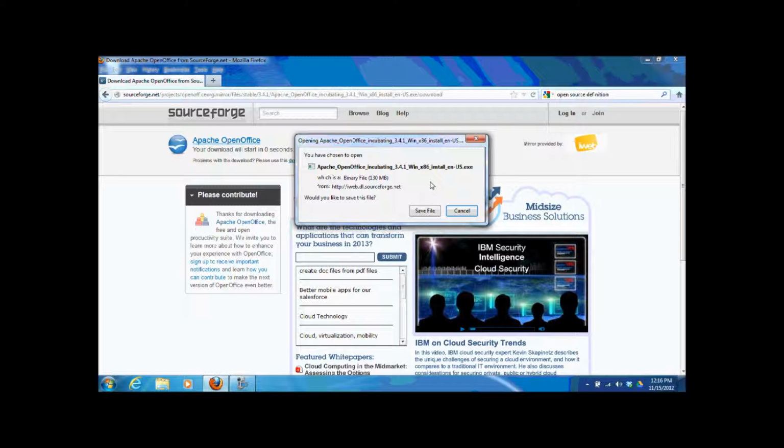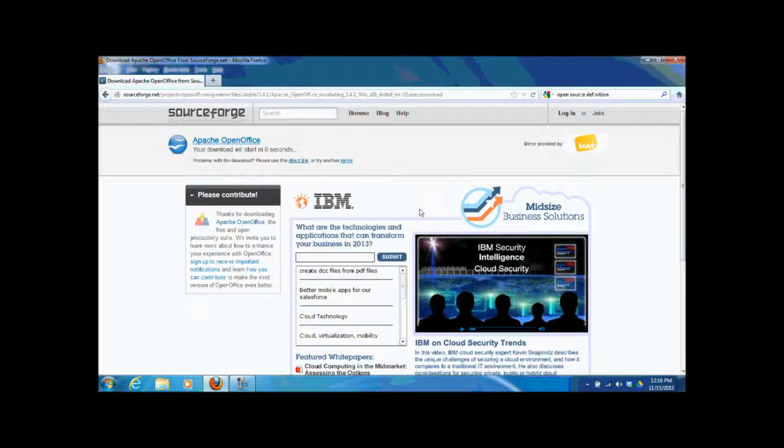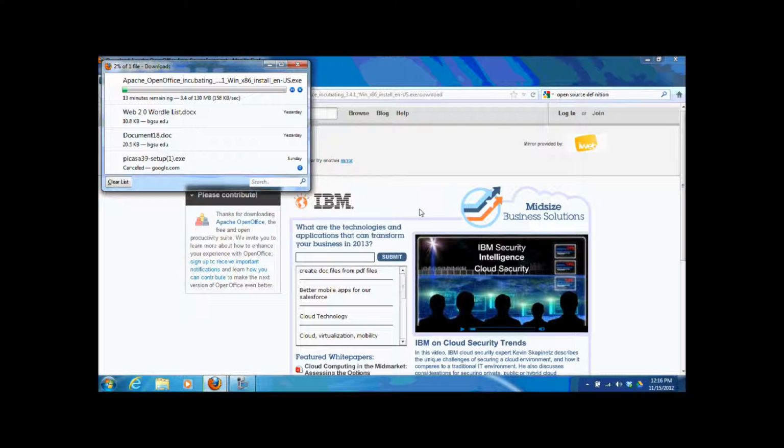And now, this is pretty self-explanatory as you go through the steps. Would you like to save this file? Yes, I do. I'm going to click Save File. And since I am using Mozilla Firefox, you can see the download box has come up and it's showing me that it's downloading. It does take a little bit of time as it downloads. So I'm going to tell you just a little bit about OpenOffice as it downloads.